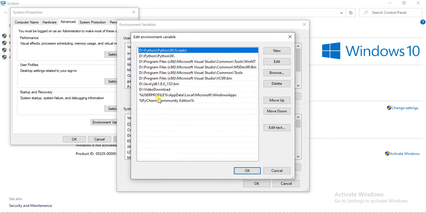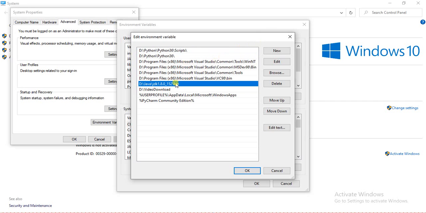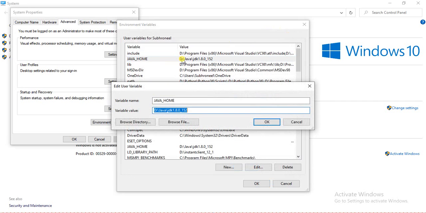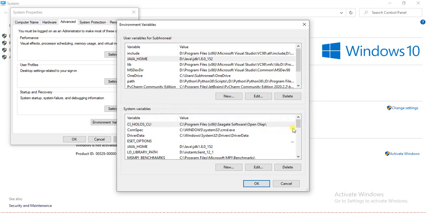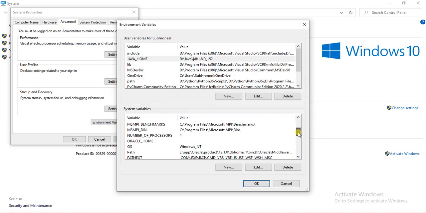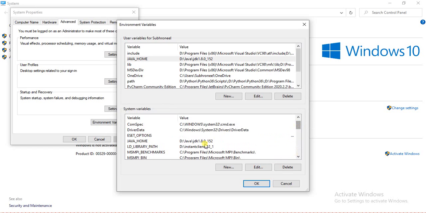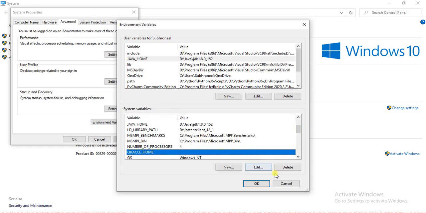In Windows 10 it is very good that each and every variable value is mentioned separately. In previous versions we had to mention it by putting a semicolon. So this is how you put the path, and here you put the Java home. Java home is not a multiple value thing like path; it is a single variable with a single value. You can mention it in both system and user variables. See, I have mentioned it in both.